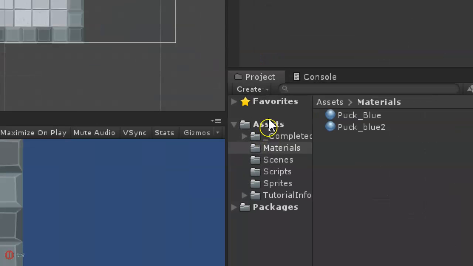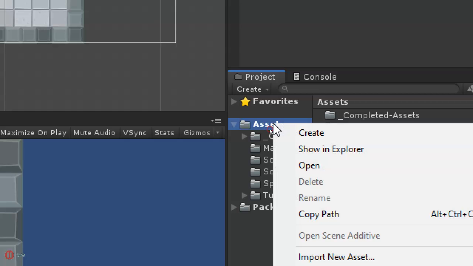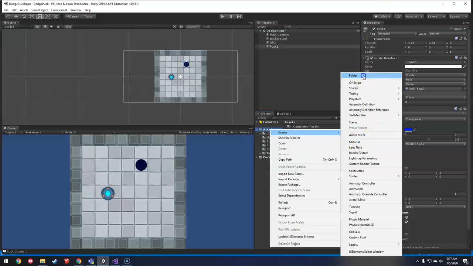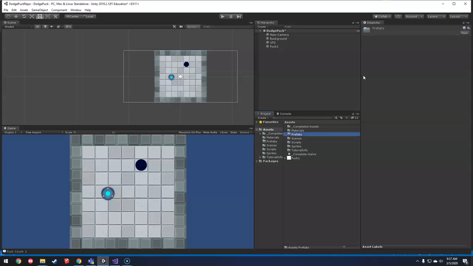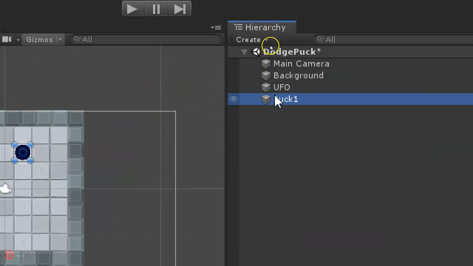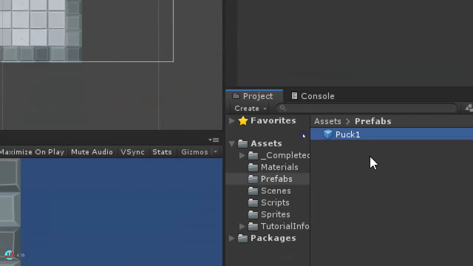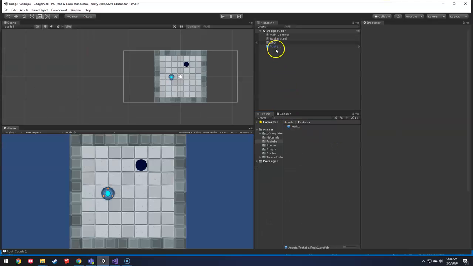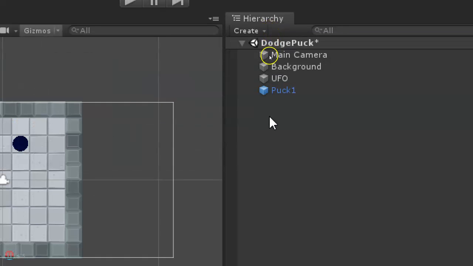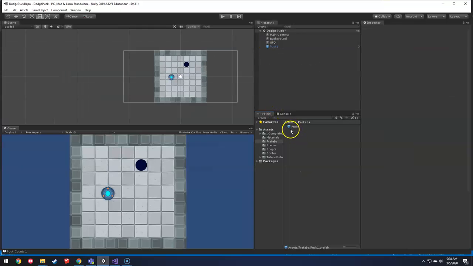I'm going to make a prefab. When you make prefabs, make a folder for it. Create, folder, same naming convention, capital. A prefab is basically a saved version of an item. So I'm going to take puck1 and drag it from my hierarchy into my prefabs folder. That creates a prefab. Notice the blue cube. That indicates that that object is in fact a prefab. In fact, look at my hierarchy. Gray, gray, gray, blue. The blue means it's a prefab.